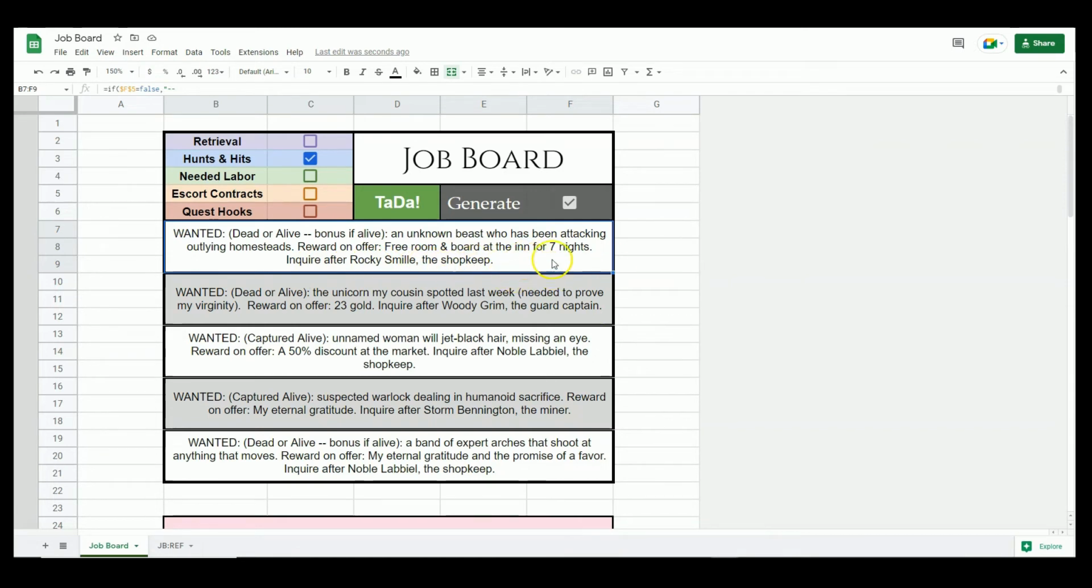So who's this beast? What is it? And you get to roll on your random beast generating table, or maybe you have something going on in your overarching quest campaign and you can tie this to that. It's like, well, this particular campaign that they're on is to eventually go slay an undead beholder, so maybe this will be a horde of undead that's attacking outlying homesteads, and you can connect those two, right? And you'll notice that we get different types of rewards, like this one's gold, this one's discounts, this was free room and board. My eternal gratitude is the reward on this one. All of these are randomly generated, and so it just keeps things fun and fresh.